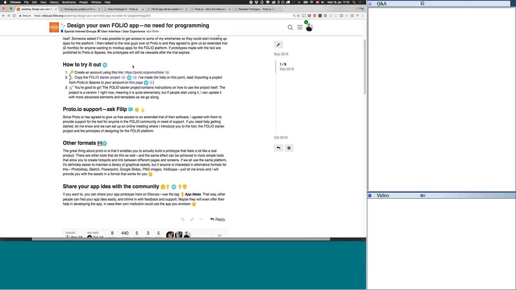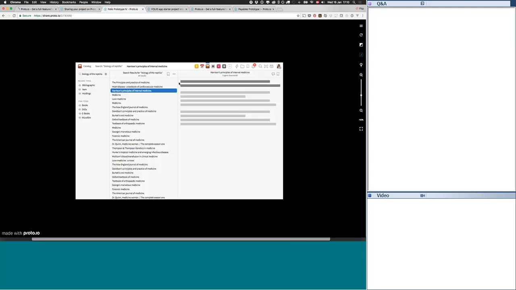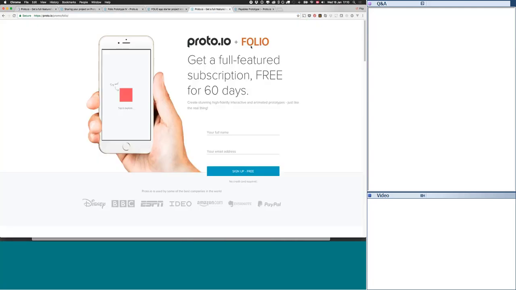But I actually contacted the Proto.io guys, and they were so nice to give us an extended trial. If you click on the link in this blog post, which is proto.io/promo/folio, I'll just put it in the chat as well, you get to this landing page where it says Proto.io loves FOLIO. If you sign up here, you get 60 days of free trial, so 2 months, which should be more than enough for anyone building their first step.